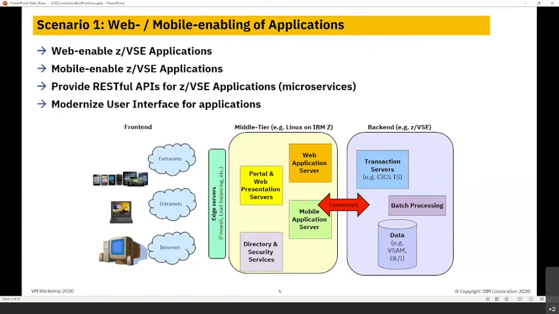So if you look at this scenario, on the right side of this picture below, you have the back end, which is the CVSE system, one or multiples of them. And within that VSE system, you certainly have some data. Typically VSAM, maybe DL1, maybe DB2, maybe some other data, maybe sequential files. And you certainly have batch processing working on this data. And you have transaction servers like CICS regions, where your online users work with and access the data and manipulate the data. So that's your backend, certainly existing since a long time and working well.